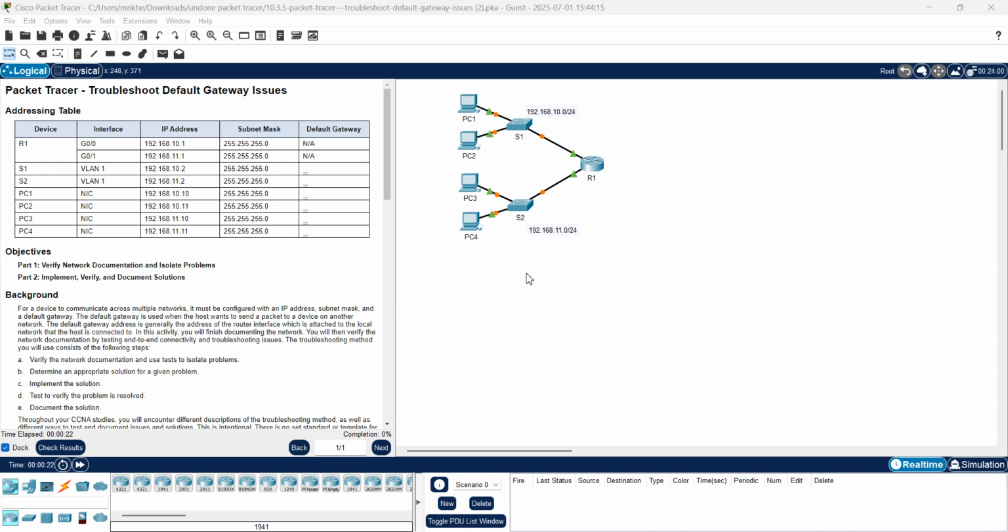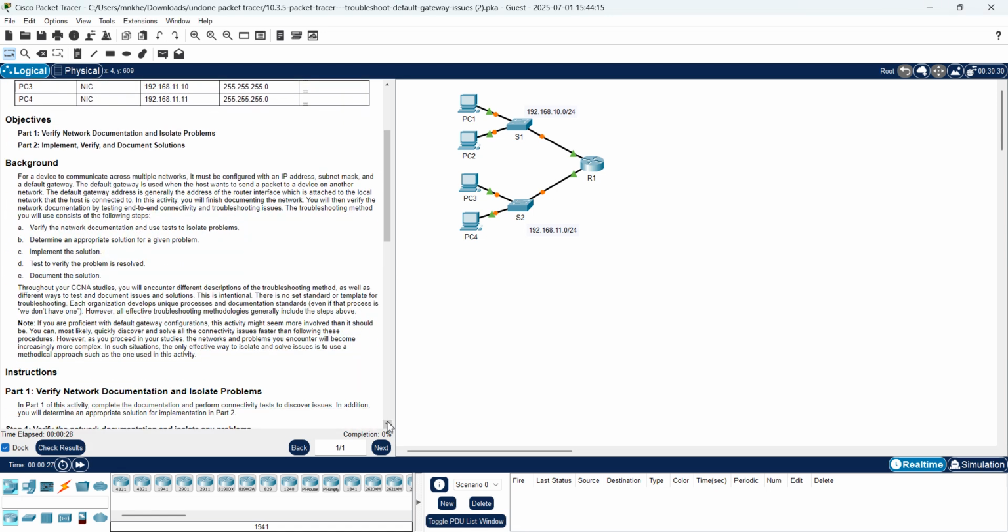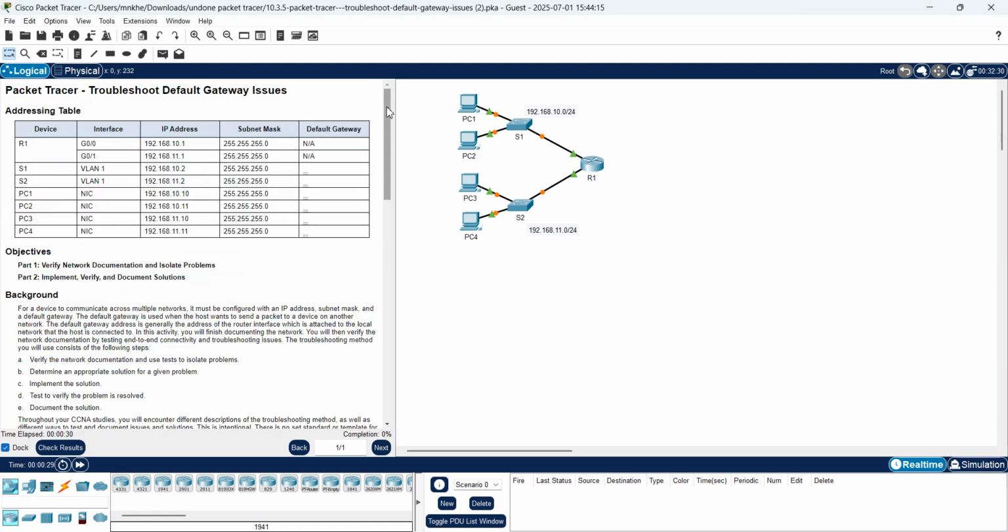Okay, now first things first, if you read your objectives, background and instructions, you're basically told to find the problem on your own and fix it. So this will be like a real life situation where you meet a problem and you have to solve it, but you don't necessarily know what is wrong. So we're going to try to find out what's wrong and correct it. In this case, this is troubleshooting.